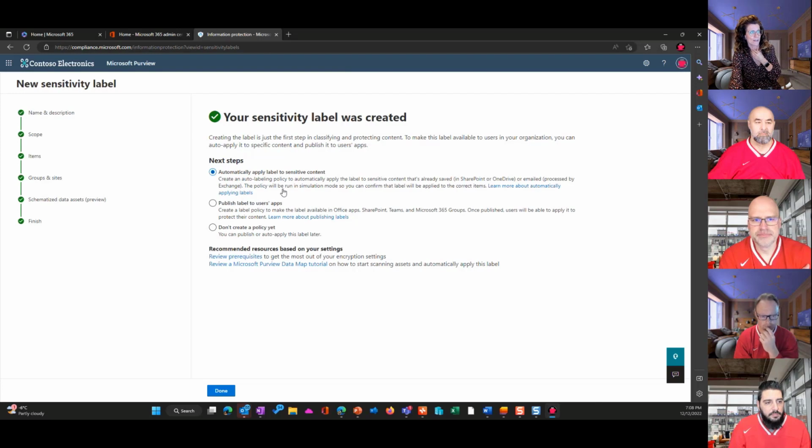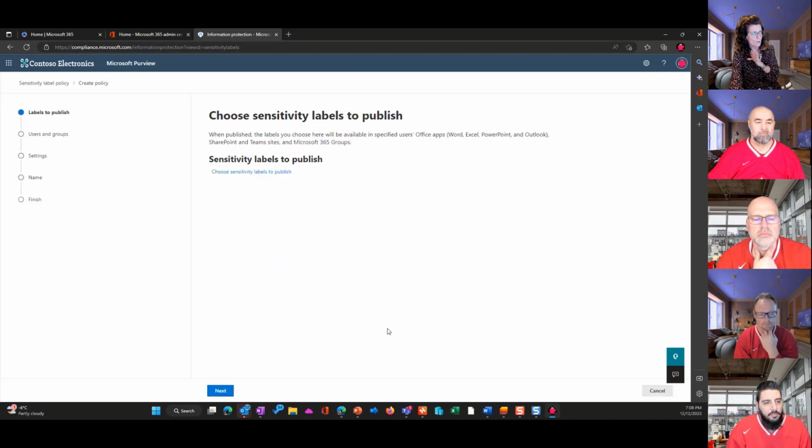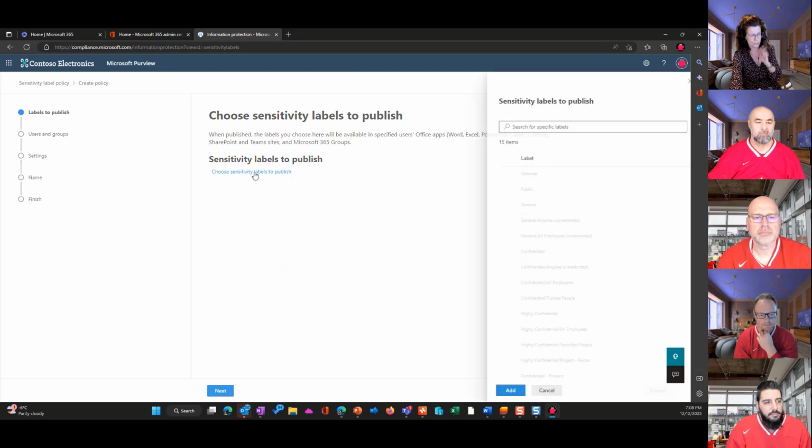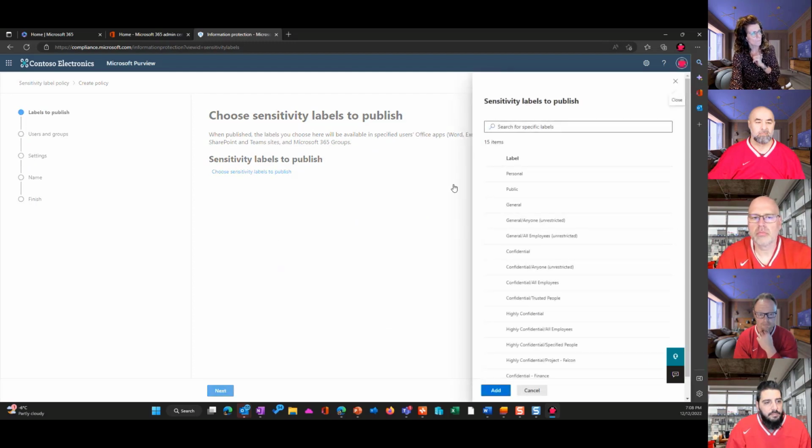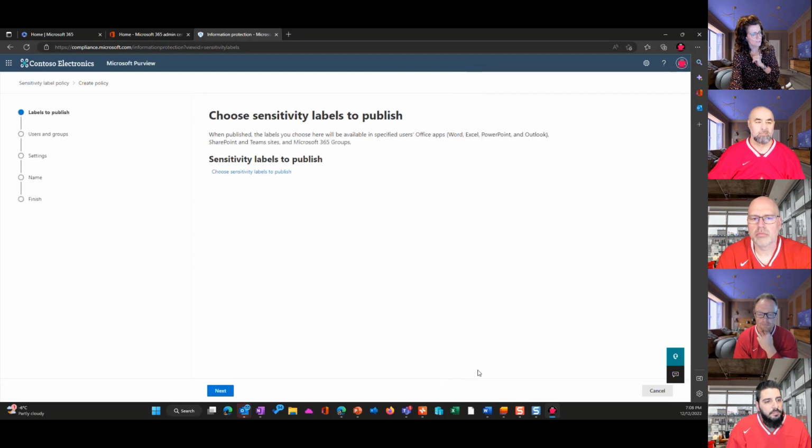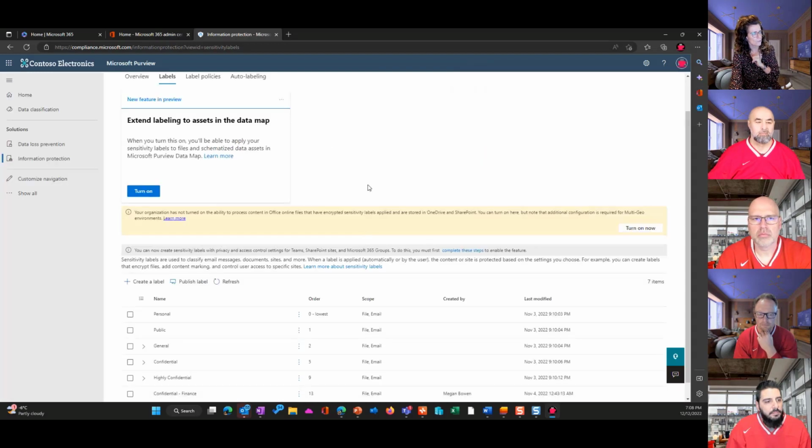What this is doing is prompting me to do that service side auto labeling policy I was talking about. I'm not going to do that right now. I can publish it to end users through their apps. I'm going to show that, and you can just stop the process and not publish it at all. So if I want to publish the top secret label, actually, I'm going to cancel this. I want to show this a different way.